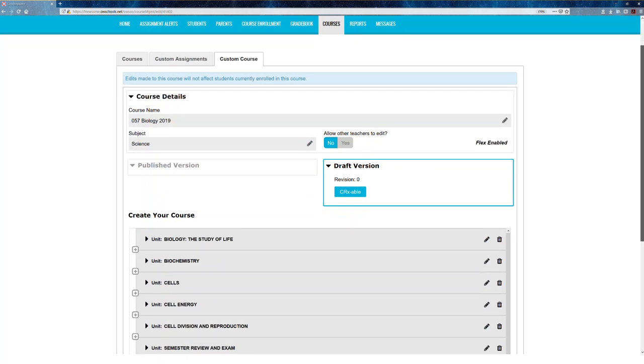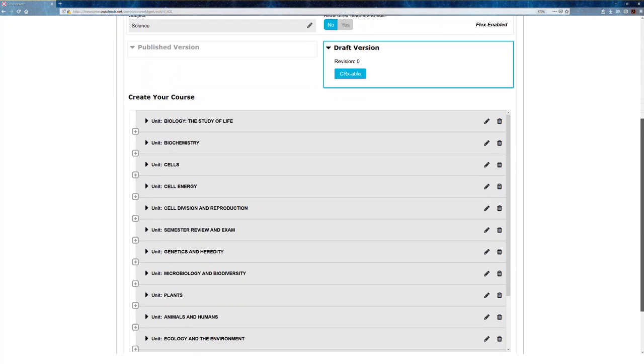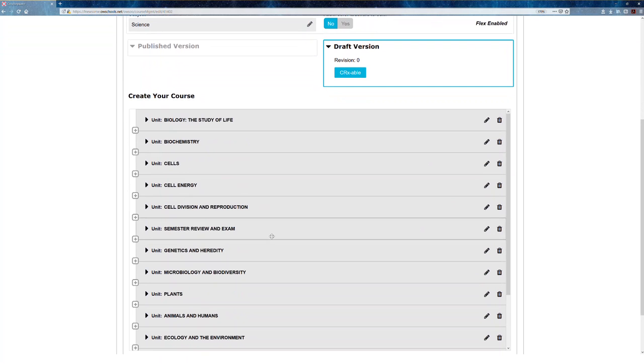When I scroll down the page, you will see the Create Your Course area. This is the fun part. This is the course in its entirety. So right now, all of these gray boxes that I am viewing, these are the different units in the original OdysseyWare biology course. So let's see how easy it is to rearrange scope and sequence. So you're looking at these units and, for example, you decide to move biochemistry from the second unit right here to before the semester review and exam.